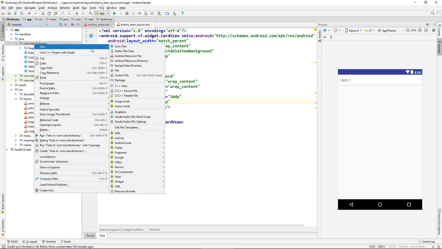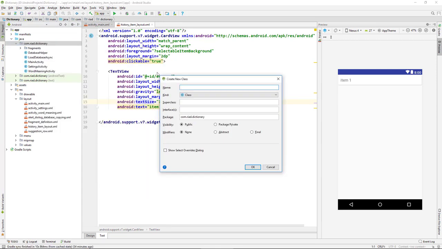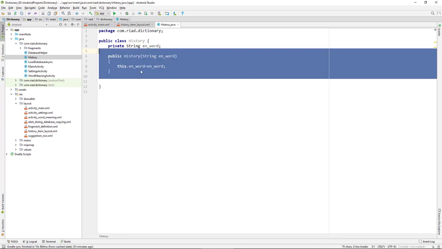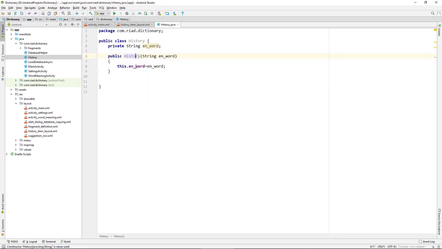Now we need to create a history class. New Java class, name history. Okay. Let's add a variable, string variable en_word. Now let's create a constructor and we set this en_word to this en_word.